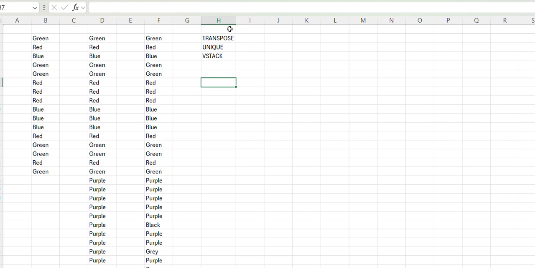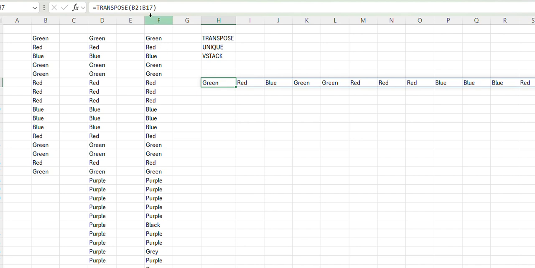Now, use case. Transpose basically allows you to kick, for the context of this video, we've got a column. We want to kick it out horizontally. So it's really as easy as this. Transpose brackets cell range.